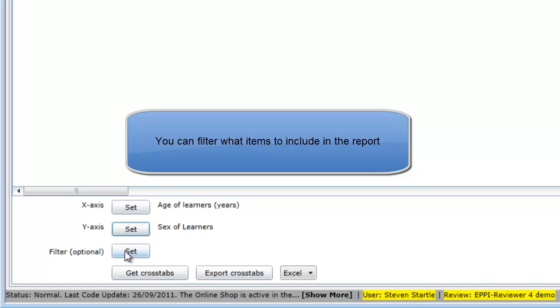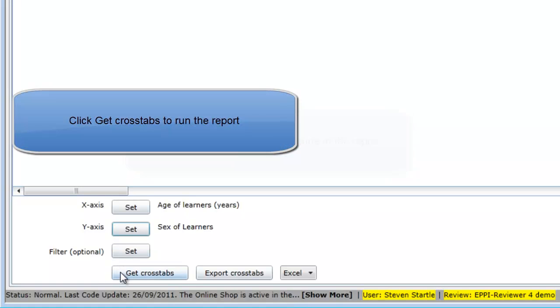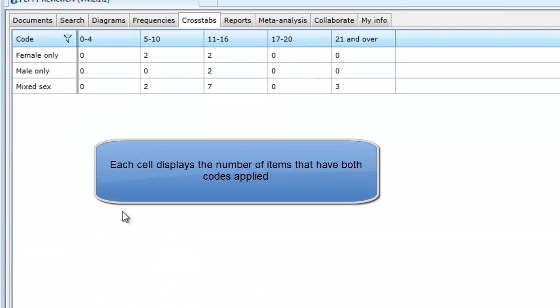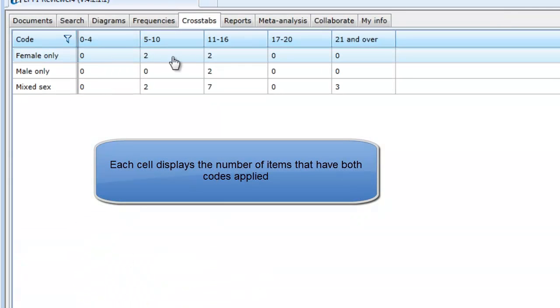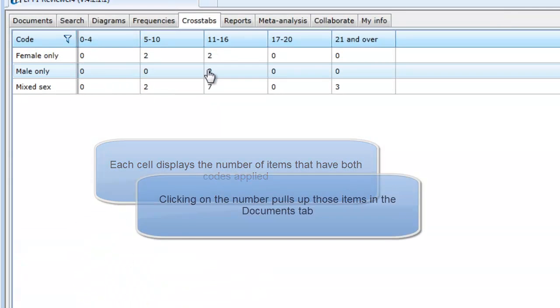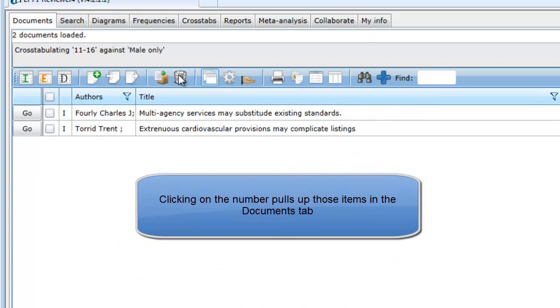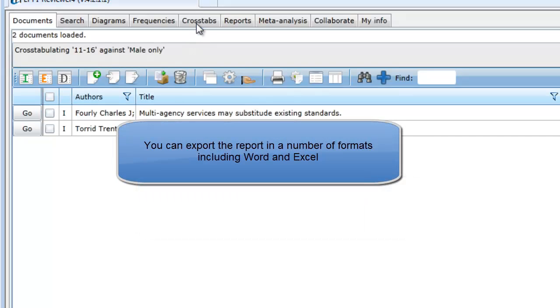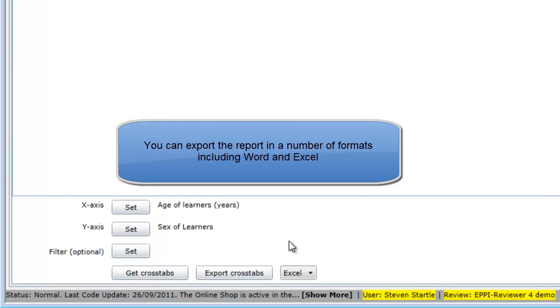As with the frequency report, you can use a filter to restrict the report to items with a particular code. To run the report, click on Get Crosstabs. Each cell displays the number of items that have both codes applied. If you click on that number, the items will be listed in the Documents tab. You can export the crosstab report in a number of different formats, including Word and Excel.